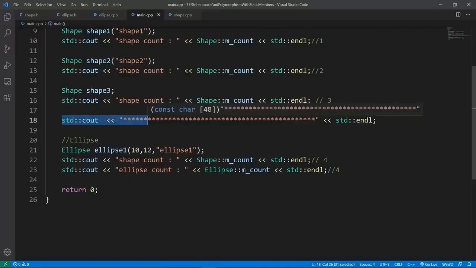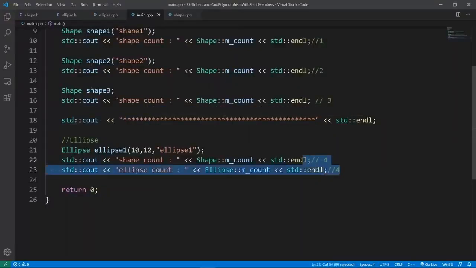If this is what you want, this is fine, but in most cases, you will want this to be different because you want very clear information about how many objects of each type you have created in your C++ program. If it is just shape, this is going to be really vague because you want to know if it is an ellipse, if it is a rectangle, if it is a triangle. This is not going to be super clear.